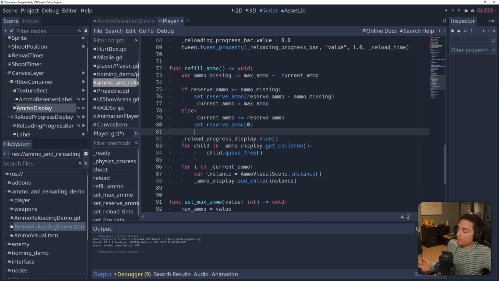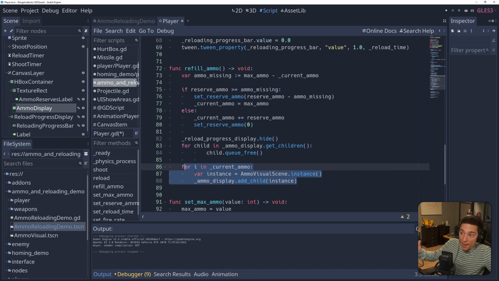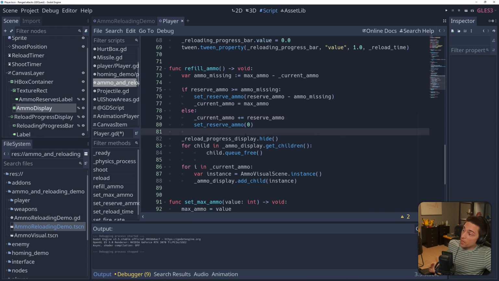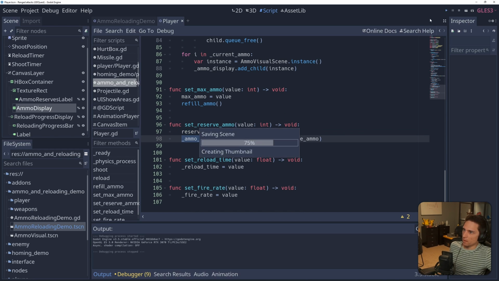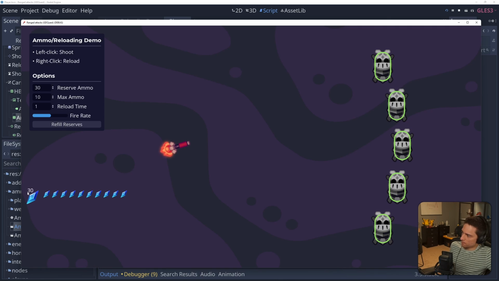Now we just need to handle the display, the visual. First, we hide the progress bar in the bottom. Then we get rid of all the remaining child bullets in that ammo display grid container. And then we fill it back up with as many bullets as there is current ammo. And that's it for the refill ammo function. This helper function, the set reserve ammo, all it does is set the variable, as well as update that text, this number right here.